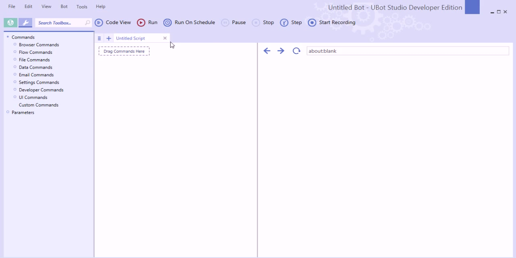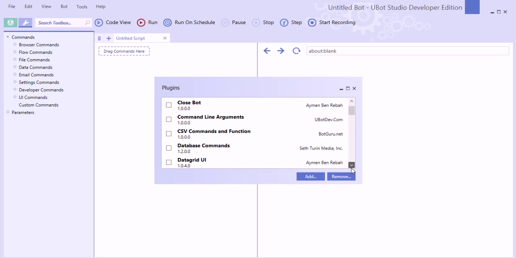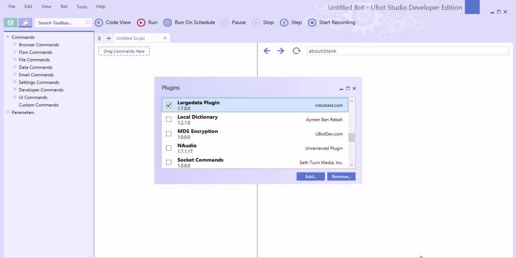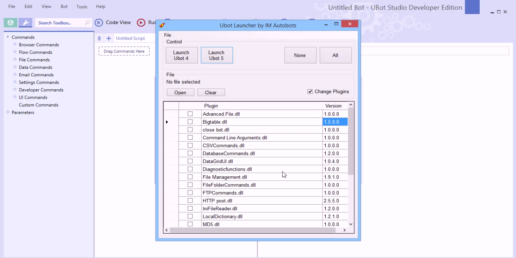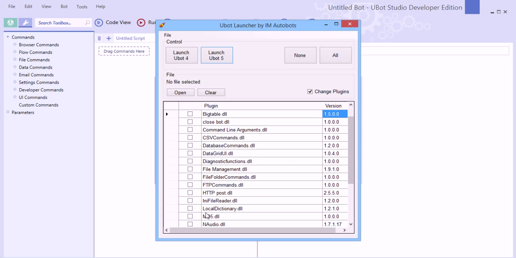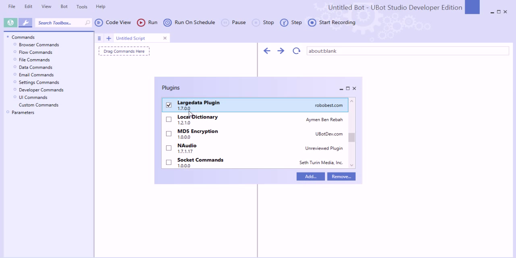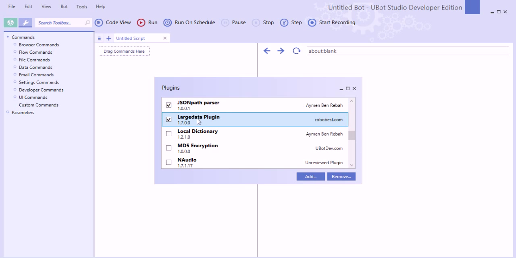So we're just going to go to the plugins, and I shouldn't have chose Bigtable because I think it's actually called something else in here. Bigtable is actually called large data, so yeah, you don't actually see large data in here. It's called Bigtable. So the version before was 1.5, and so the current version is 1.7. So it actually updated. Sorry, I just happened to choose the wrong one.